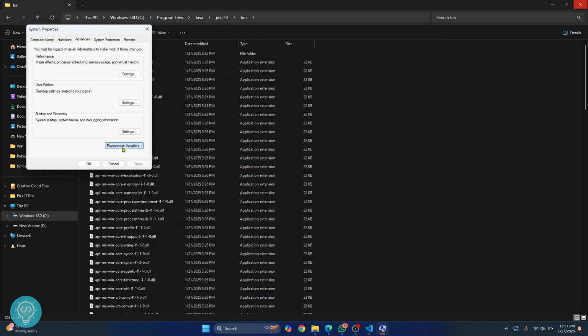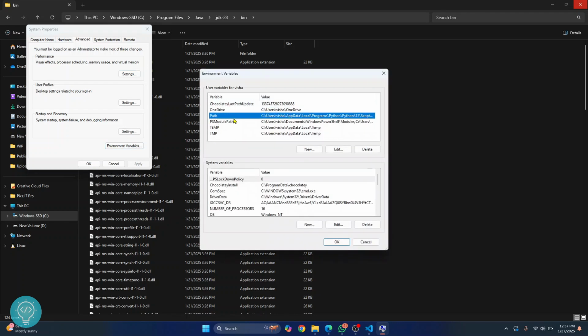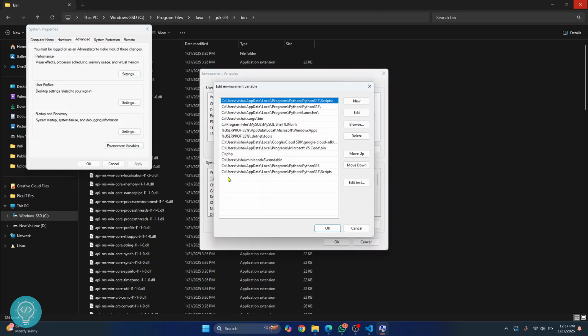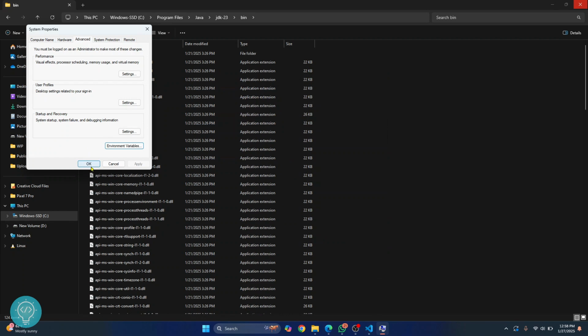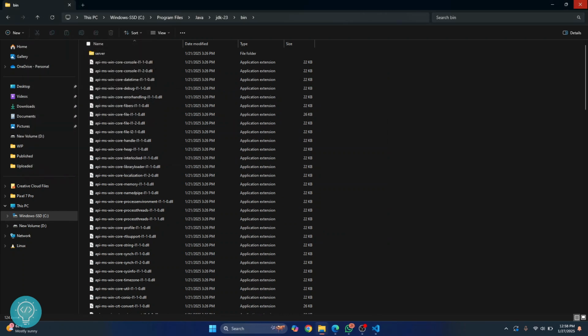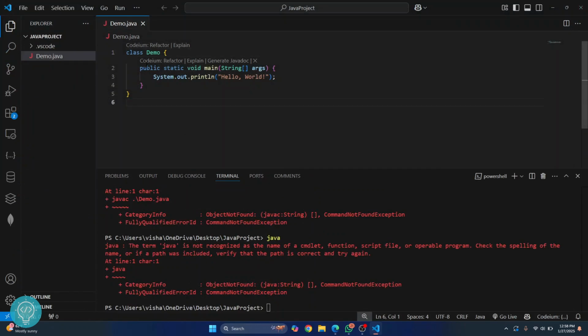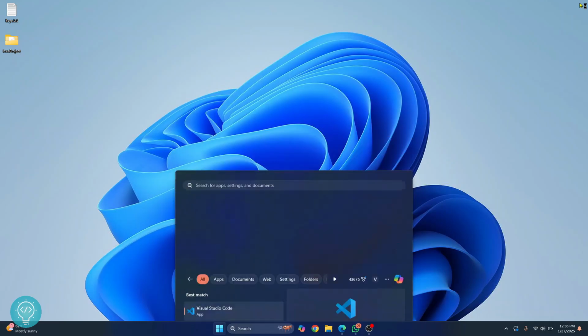Press your Windows key and type environment variables. Now click on environment variables. In this Path here, double click. And at the bottom row, double click again and paste this path. Click OK, and click OK again in this final dialog box. Close this, and you need to restart Visual Studio Code now. So I'll just close this and open it again.